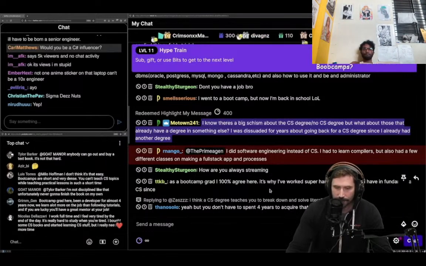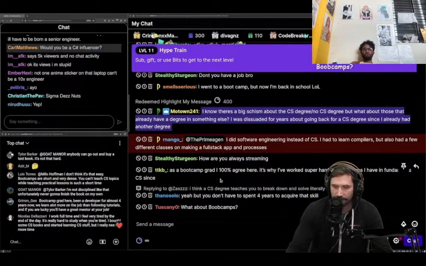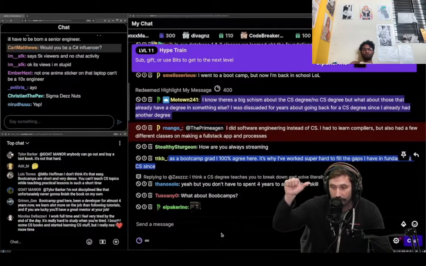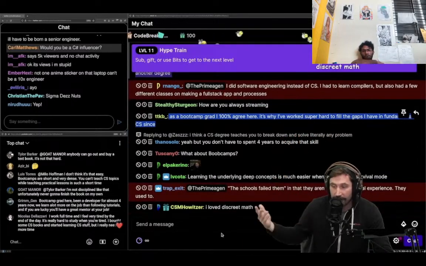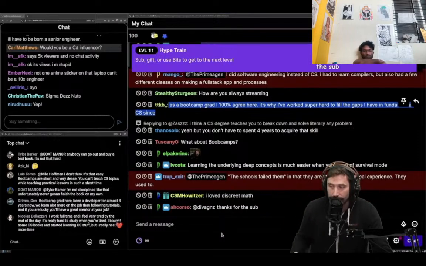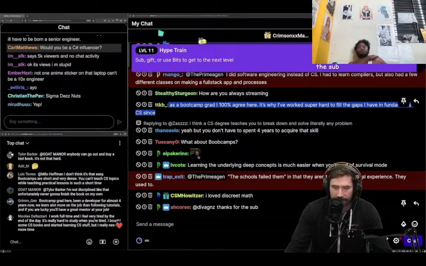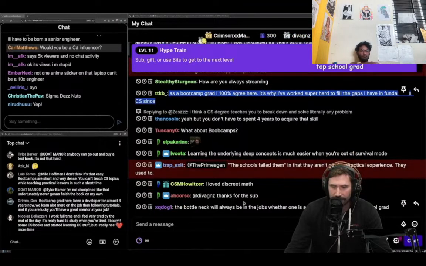As a bootcamp grad, I 100% agree here. That's why I've worked super hard to fill the gaps. I think you just have to work harder, because I was stupid and someone just told me what to study and I passed a class, right? It means I just accidentally got lucky. It doesn't mean that the schools fail them in that they aren't getting practical experience.